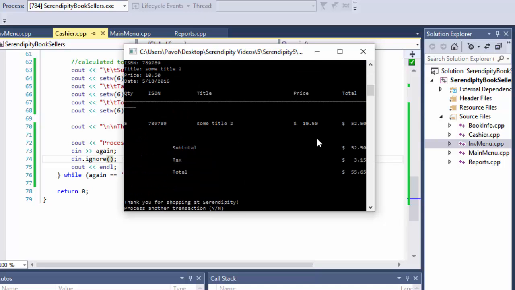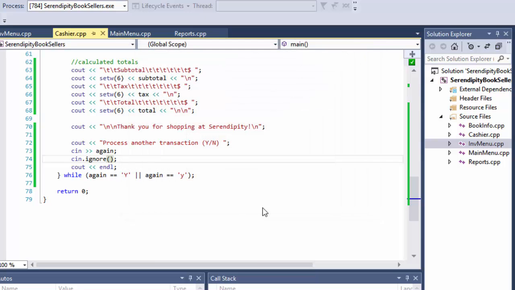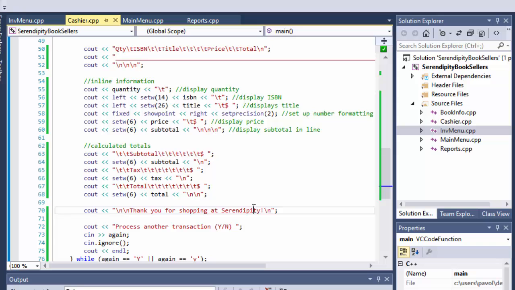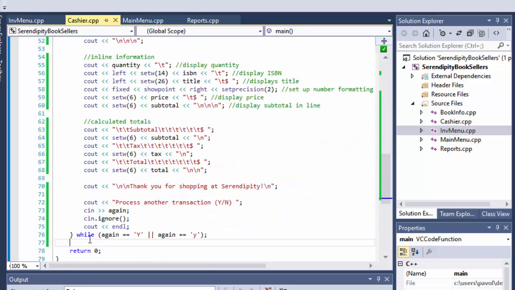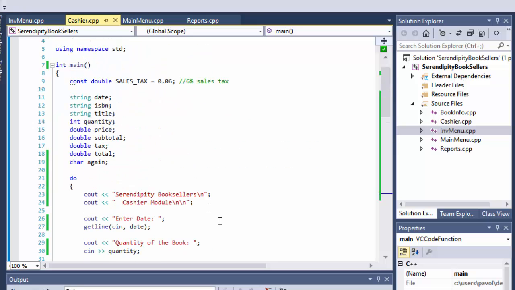So we got the receipt, and it asks again, another transaction, and this time I press N, or let's say press T, it doesn't matter, it will exit because it doesn't loop any further than that. If I press N, it would be the same thing, but again, we only collect Y as a correct answer to continue. Everything else we don't continue anymore.